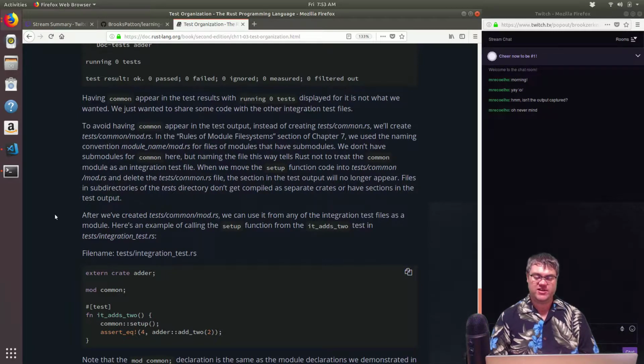To avoid having common appear in the test output, instead of creating tests/common.rs, we'll create tests/common/mod.rs. In the Rules of Module File System section of Chapter 7, we use the naming convention of module name/mod.rs for files and modules that have submodules. We don't have submodules for common here, but naming the file this way tells Rust not to treat the common module as an integration test file. When we move the setup function code into tests/common/mod.rs and delete the tests/common.rs file, the section in the test output will no longer appear.